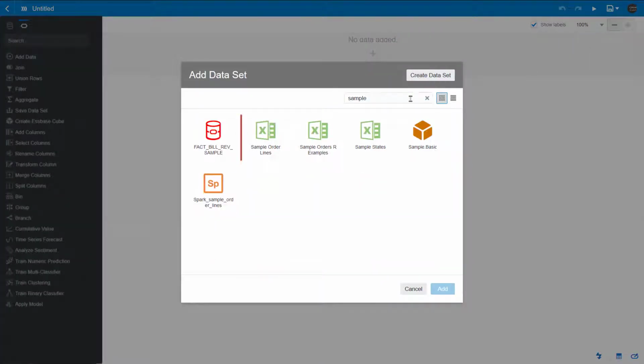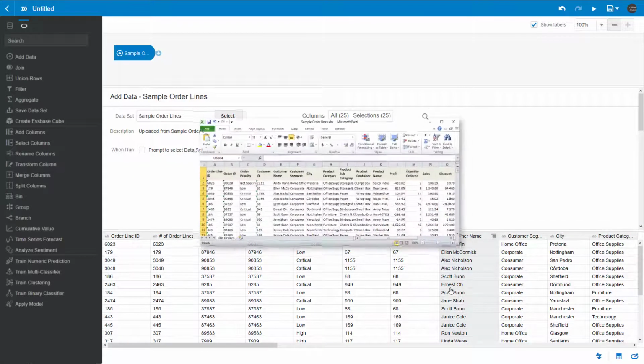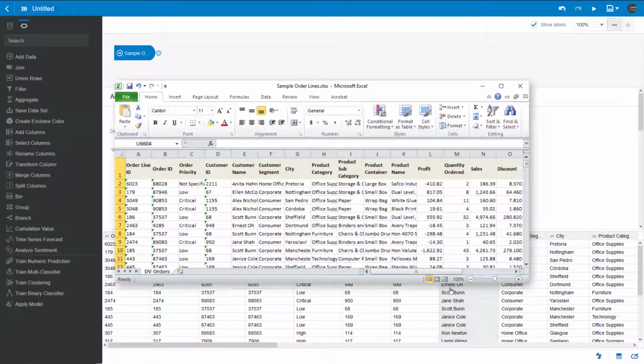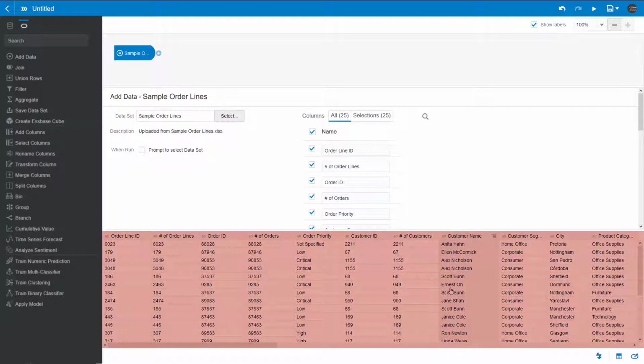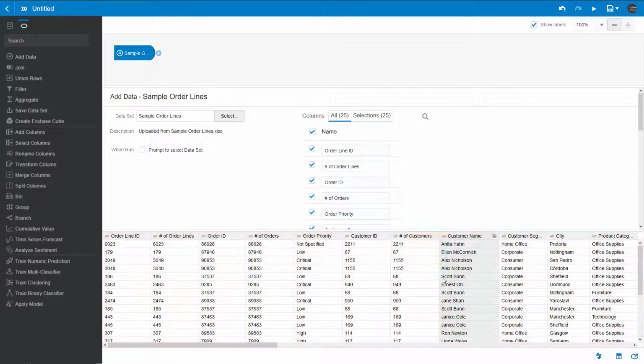Search for and select the sample order lines data source. This data source is an Excel file already uploaded to the system and contains order transaction details such as sales and product name. You can preview the data as you build the data flow to see the data transformations.